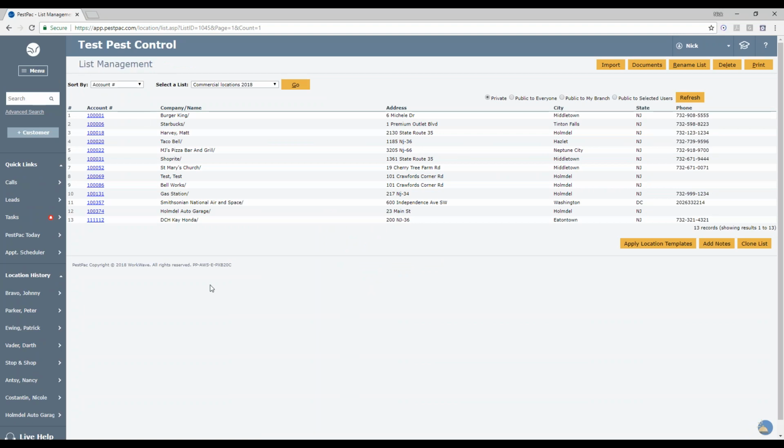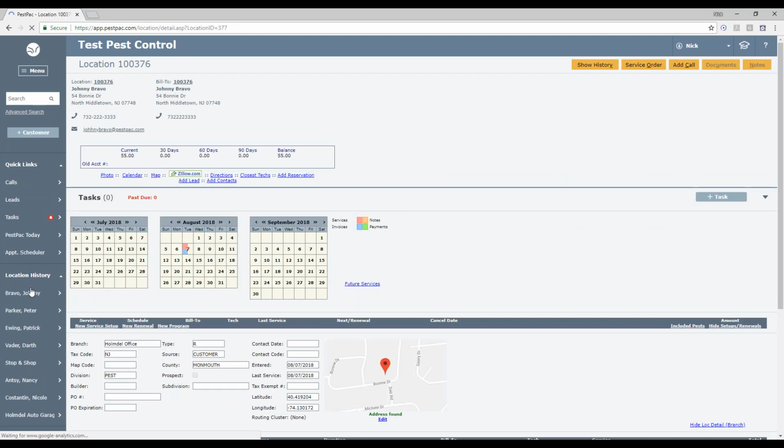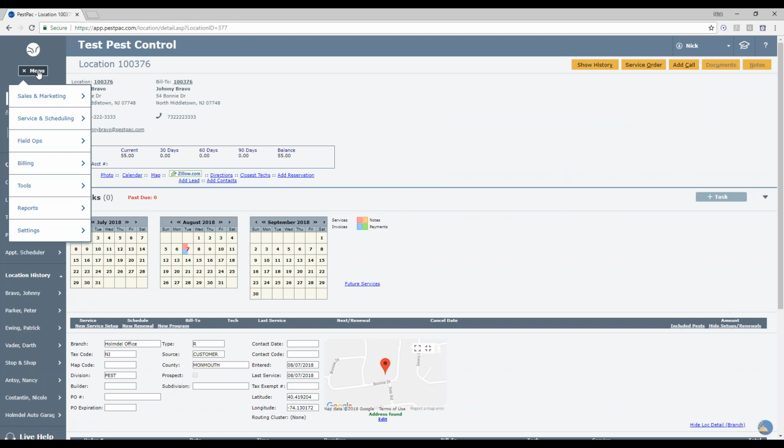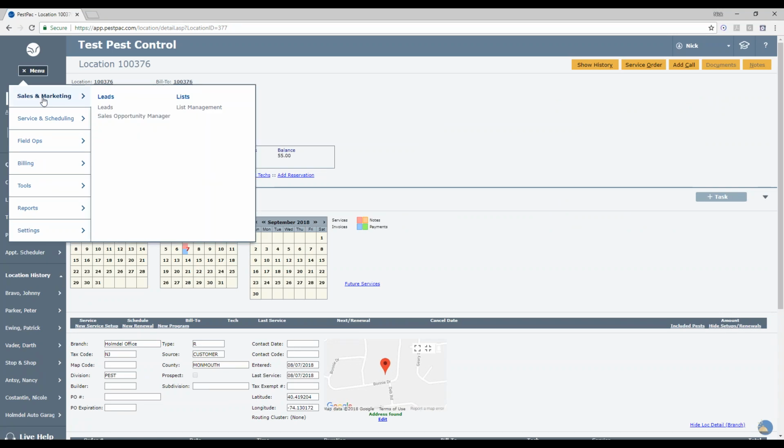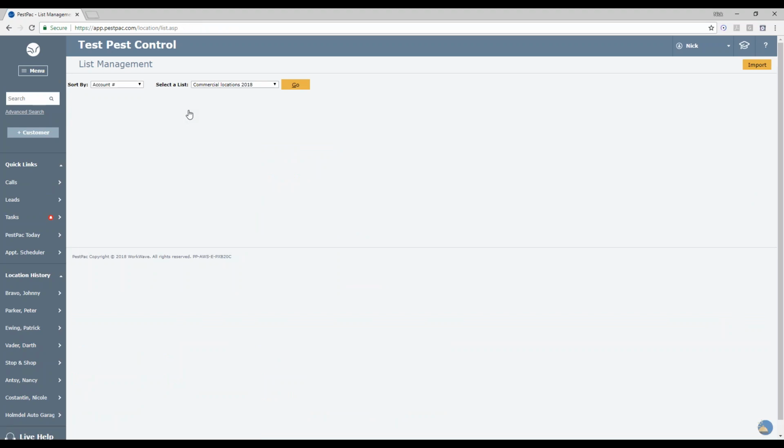Now, what happens if by accident I log out, or if I click over to this location and I lose that list? How do I get back to that list so I can actually apply the template? Well, that's super easy. We're going to go back to our menu on the top left. We're going to click into Sales and Marketing, and then click on List Management. This is where you can revisit the lists you've already created in your database. And I can pick from any of the lists that are available to me.